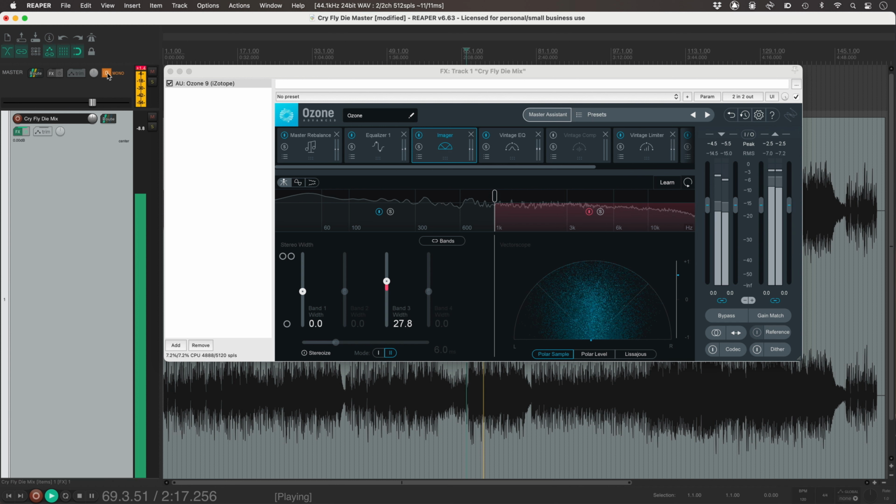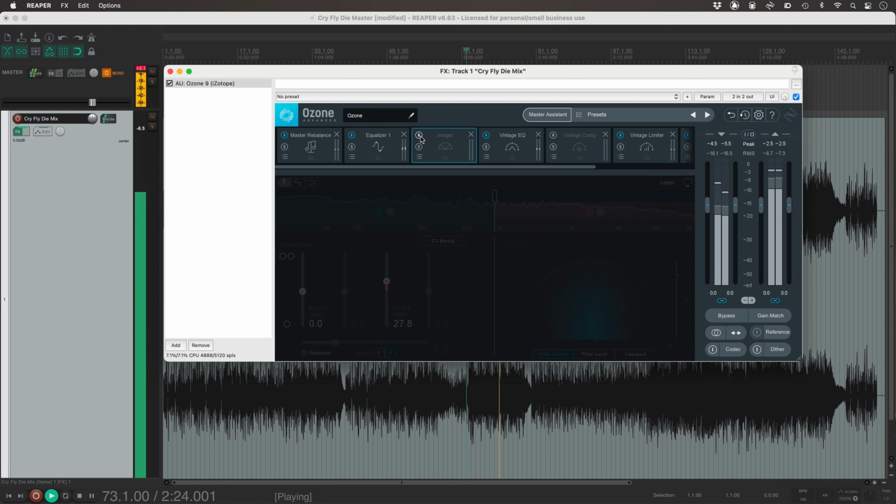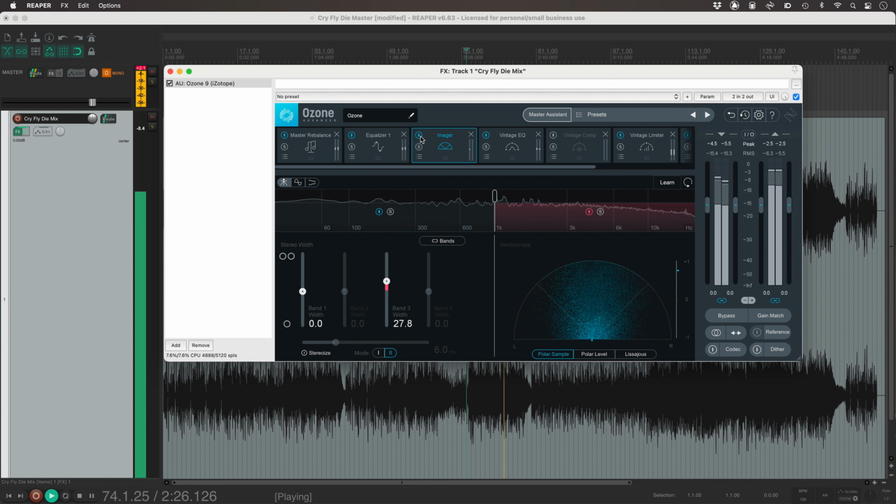When we then take out the Imager, we'll be able to hear that side information come down. Listening to the side information is useful when you just want to hear the stereo impact of a track without your judgment being affected by the weight and low end that will sit in the middle.